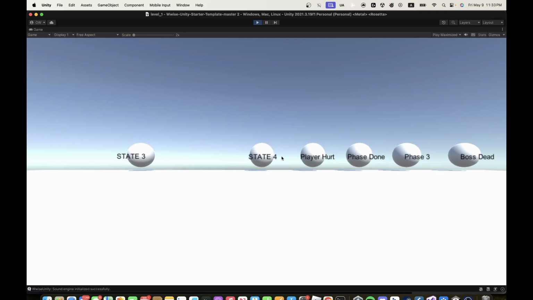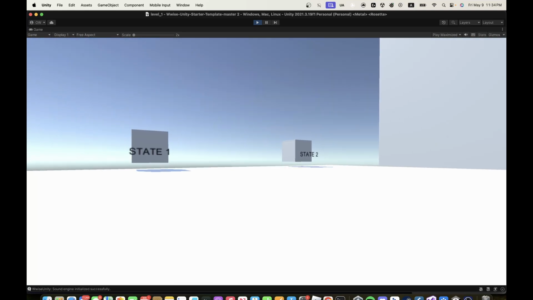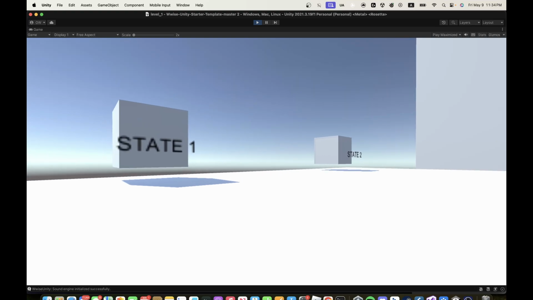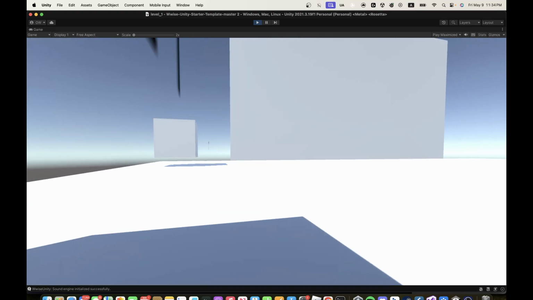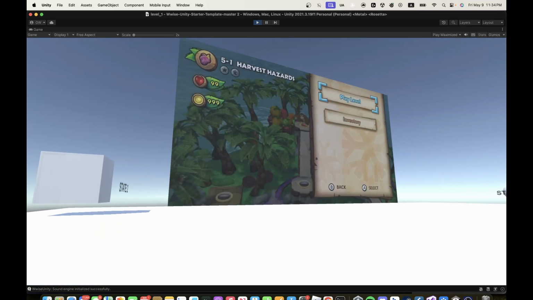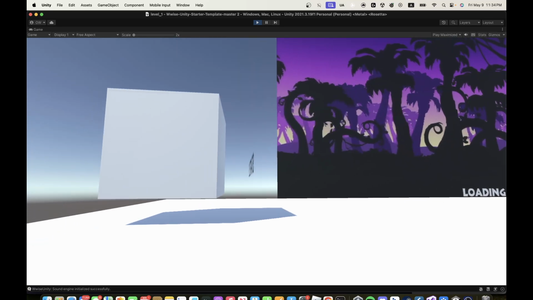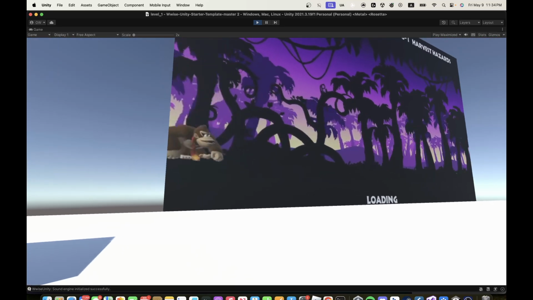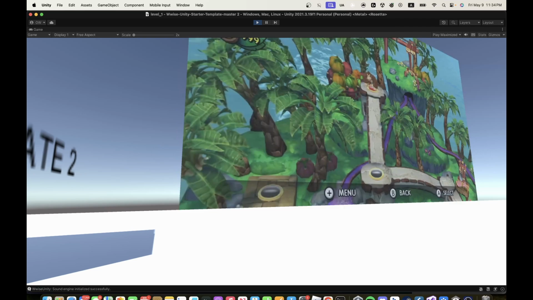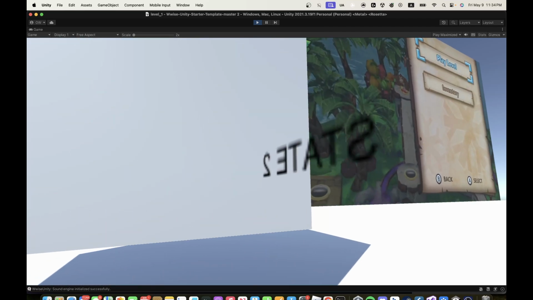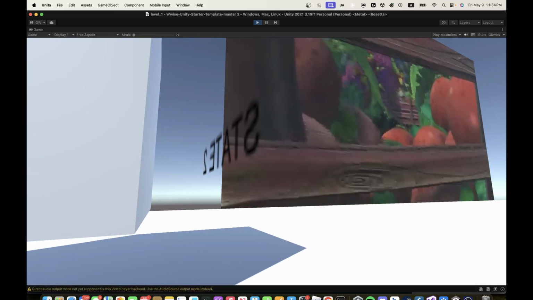So here we are in Unity. State 1 is already playing. State 1 plays on start game. I'll just walk into the cube here so you can also see the video. You can see the video is just like a level select kind of area. And now at the end of each segment is an execute. So when I hit this at the end of the segment, it'll transition.